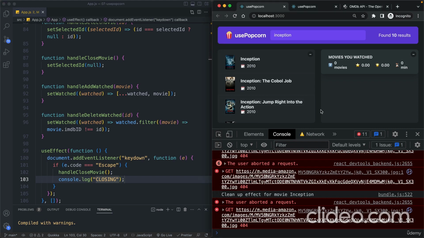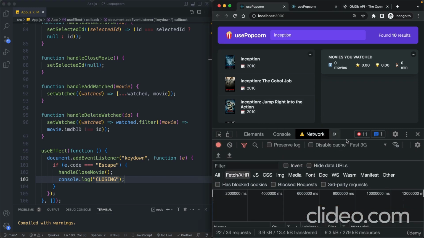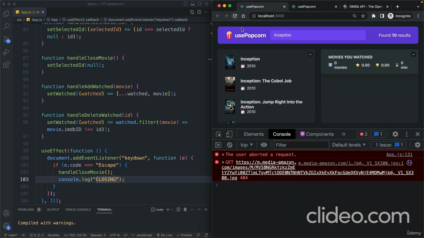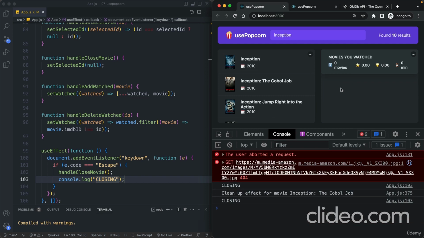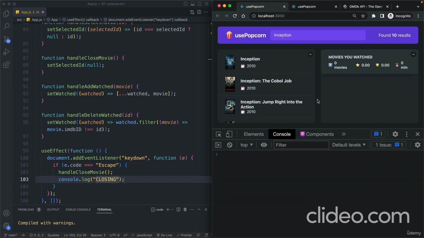And let's reload here, but let's first actually come back to our network and disable any throttling. So let's reload, then let's open up a movie, and then let's see what happens when I hit the escape key. And indeed, the movie here was closed, and we also got our closing logged to the console. But watch what happens right now as I hit the escape key again. So you see, we get closing again, and actually even twice, but again, that's simply because in strict mode, these effects here are running twice.